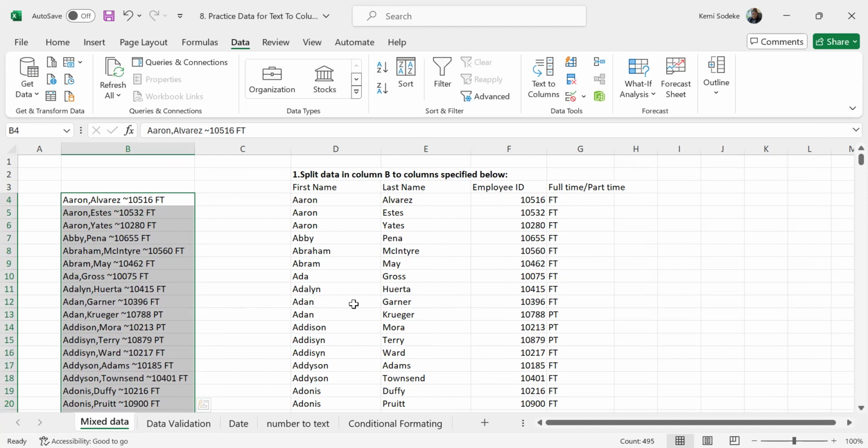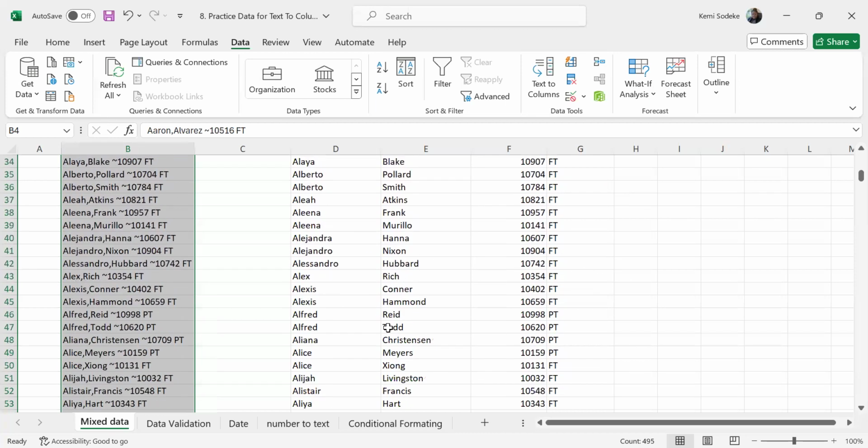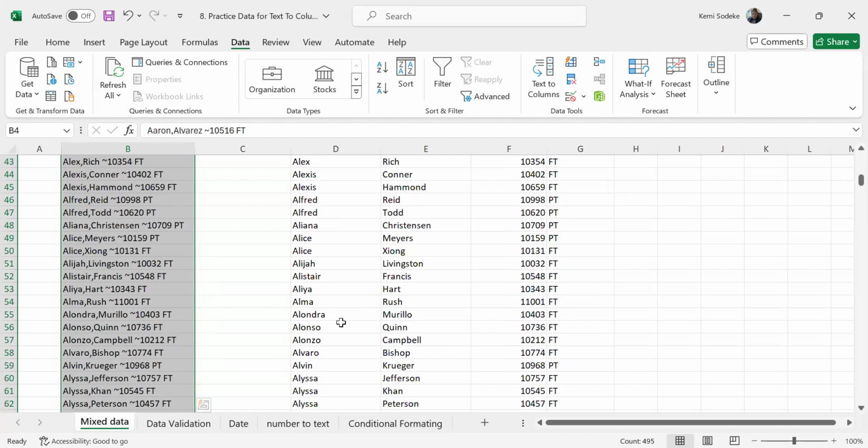maybe one information to the other. So you might do a replace, replacing a space with a character that you can use to split it. So that's basically text to column. It will split any data you have into different columns.